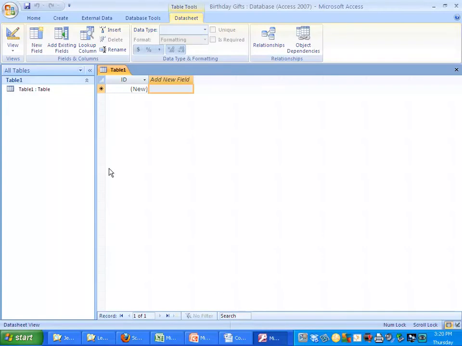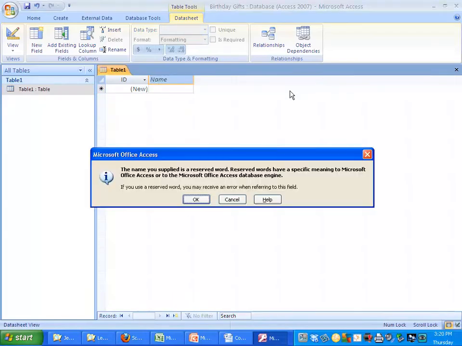Now at this point, this database does not have any objects in it. It has this table which we need to go ahead and create and save. The first thing we're going to want to do is give it some fields. We need to double click where it says Add New Field, and we're going to give it a name, and that name is going to be Name. And then we'll click on Tab.